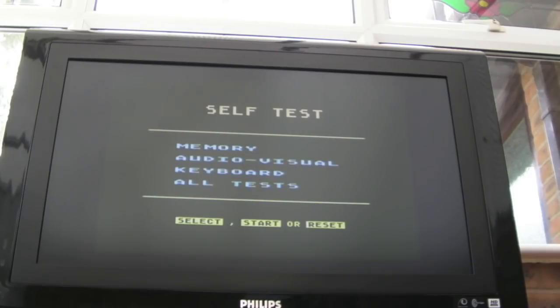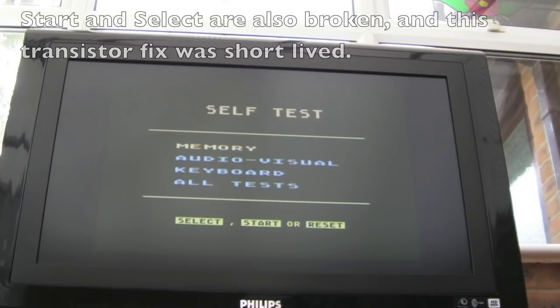Now there's no telling whether I'm going to start getting a similar problem with the other function keys. In fact, I might have that already, actually. Just doing select and start, they're not working. So I might need to do the same thing with those.